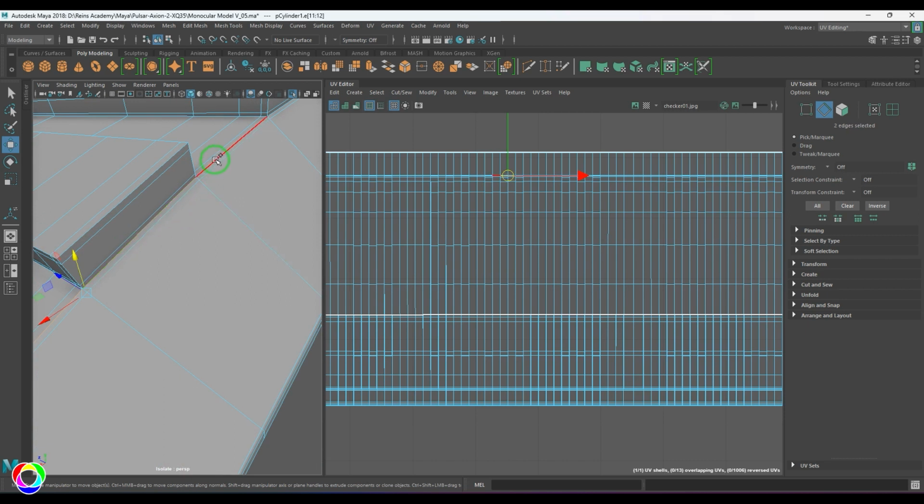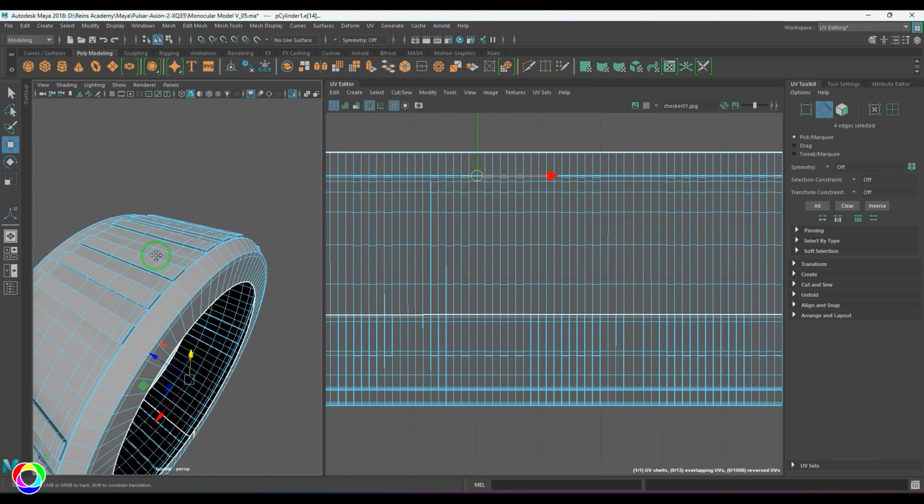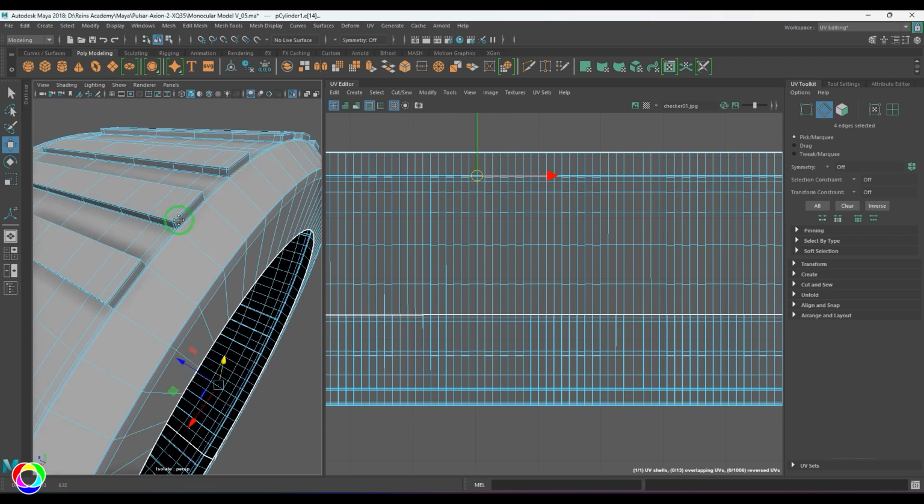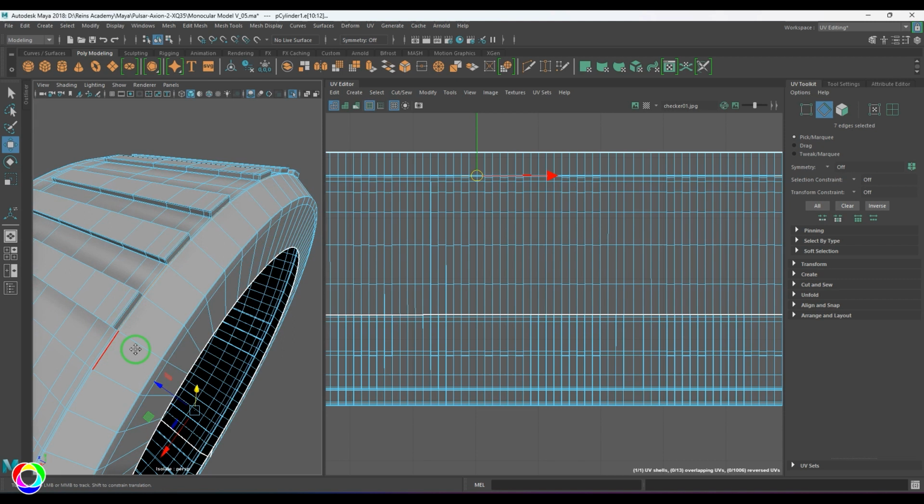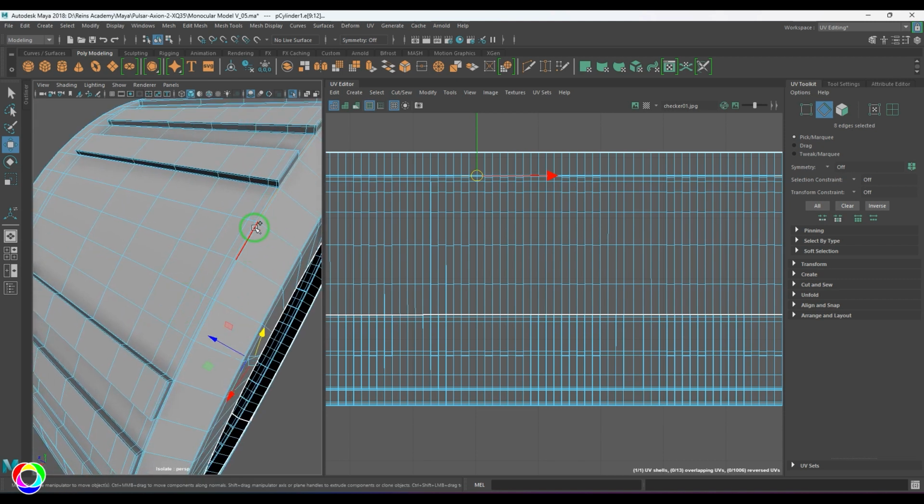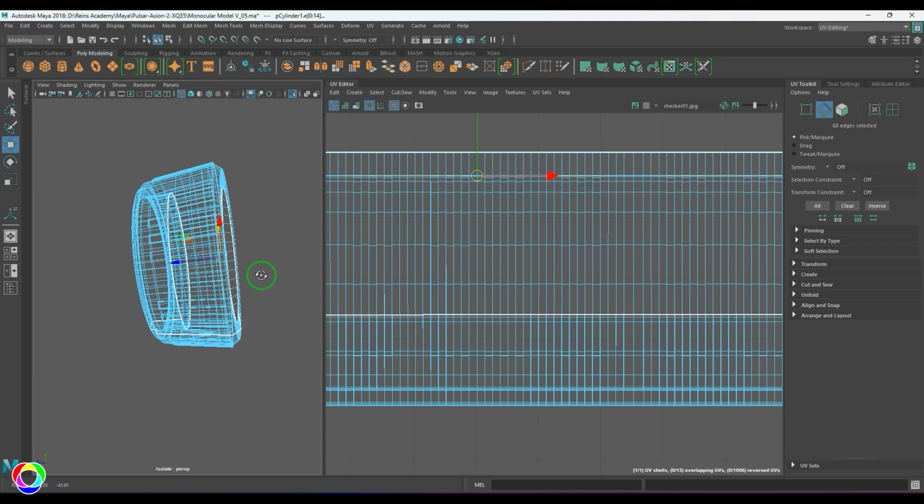So I'm selecting one by one, or maybe I can select one of these lines and go to select similar, and then that selects all those lines, and then I'm going to select these lines too. And then choose the select similar option and then see if you are able to select that loop perfectly.